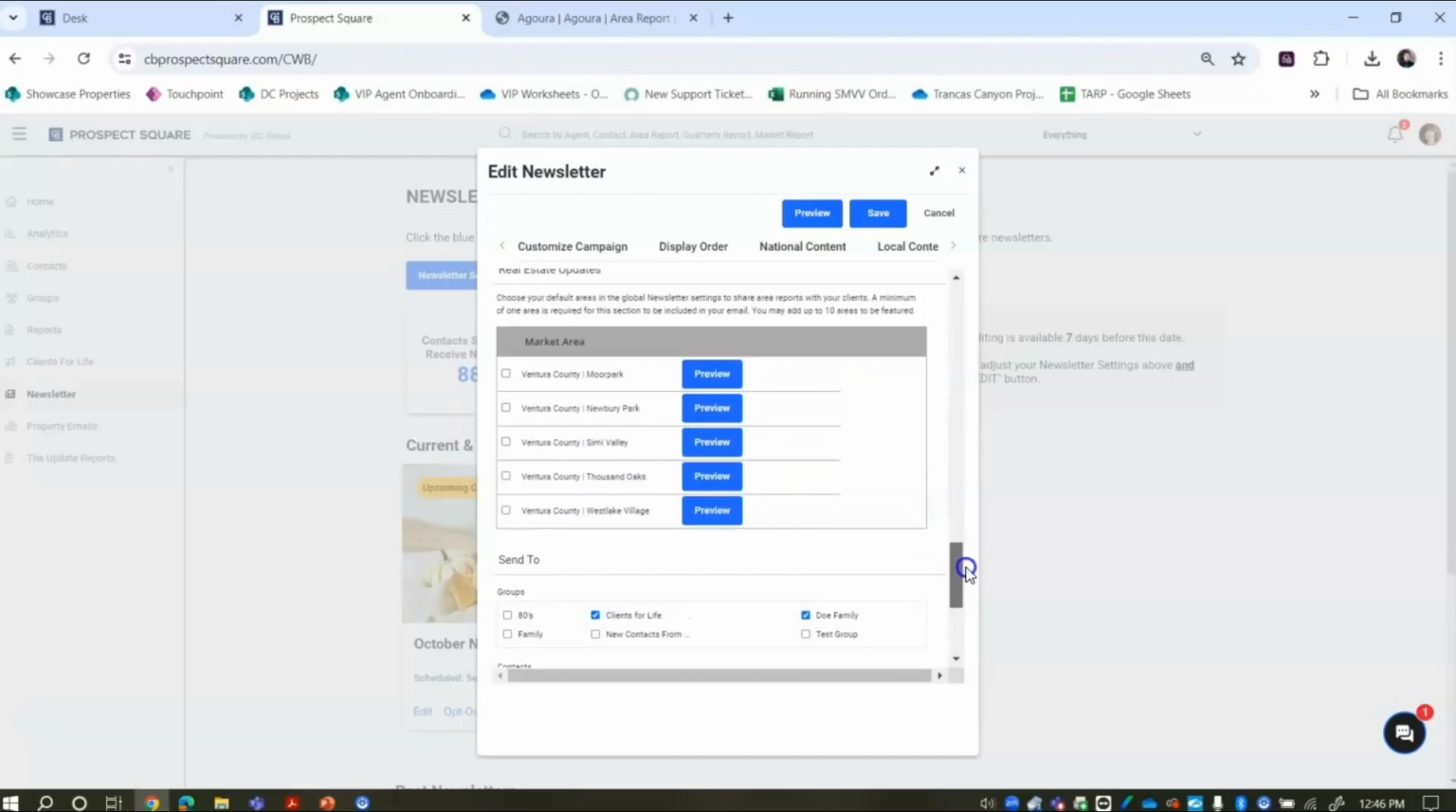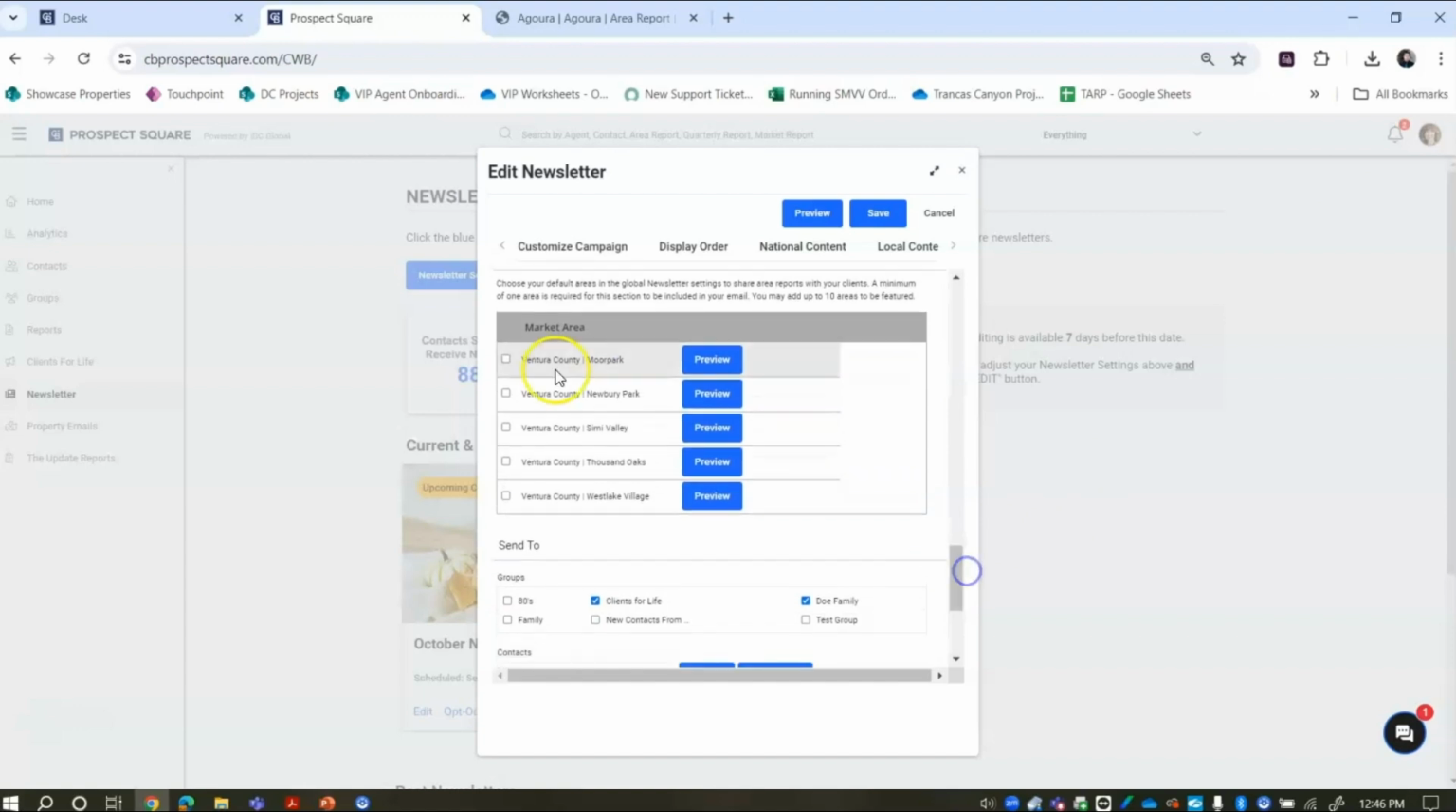So then we get to our real estate updates. These are the area reports. So again, if you do want to have these included, feel free to just go ahead, click them off. And with that said, as we talk about the future emails, those will start getting updated as well, just because we put those in the newsletter settings. But for this one, we're just going to go ahead and select our market areas. We have our groups that this is set to go out to.